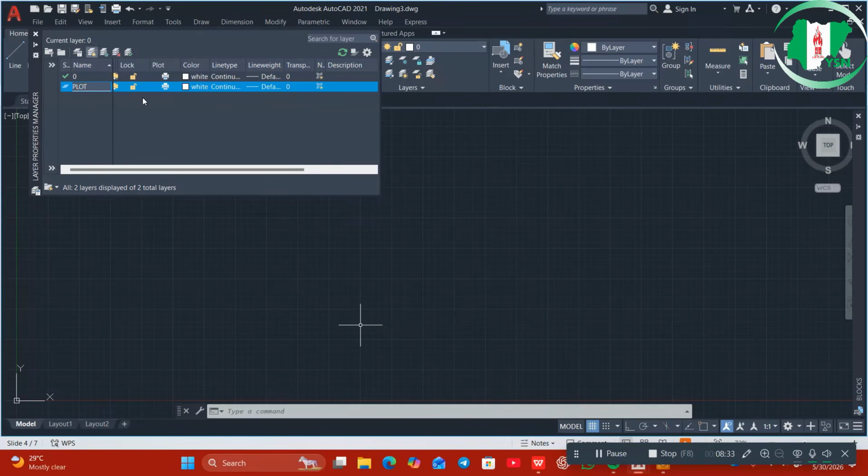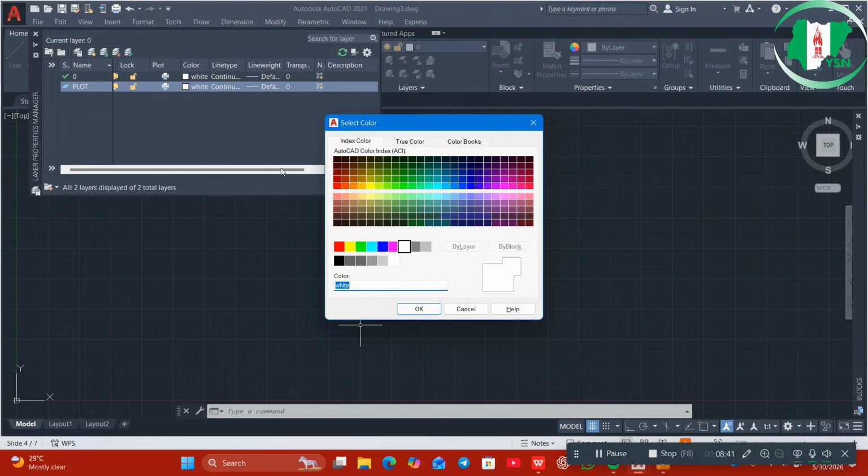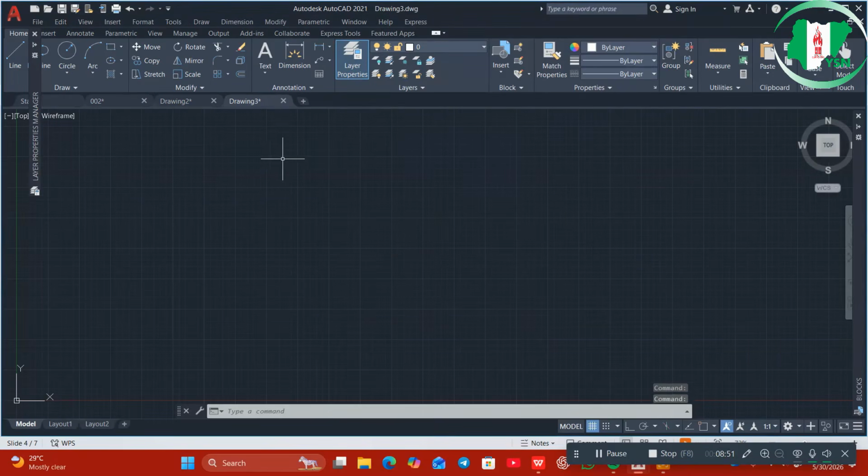And on this window you can do many things. You can edit the color. So on a standard survey plan, your boundary plot is in red. Another important thing to know is once you choose the type of red you want to use, it should also be consistent throughout your survey.